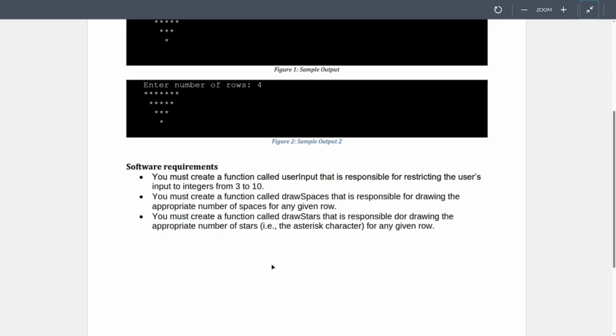So when you approach problems like this, I think the best thing to do is maybe read it a couple times to isolate exactly what's being asked of you. So for example, with the function called user input, it could be a little bit confusing to think, oh, well, does it need to be a Boolean? Is it supposed to help with this process? No, it says that it is responsible for restricting the input. So it is wholly responsible for doing this task. So it must restrict the user's input to integers 3 to 10.